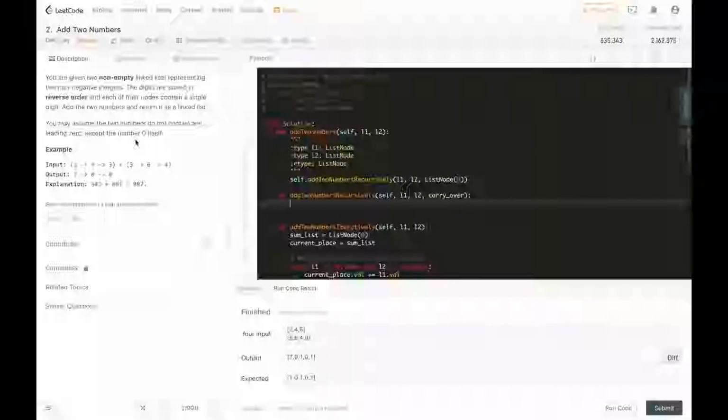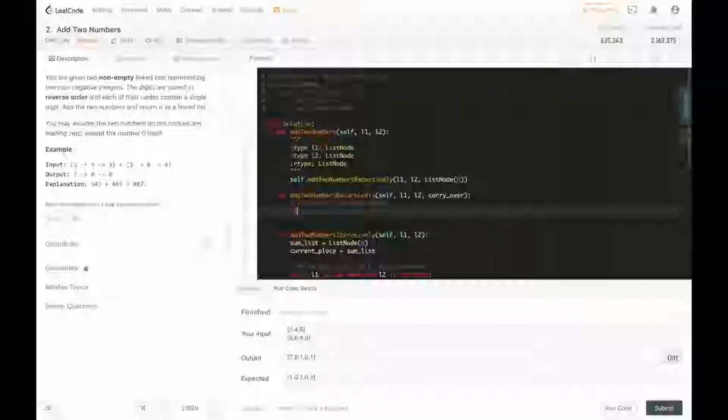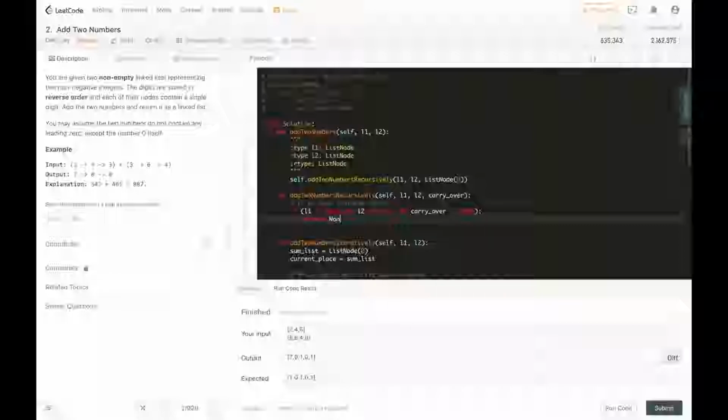So if we're at the end, meaning we've added all the things together, then list 1, list 2 should both be none, and we should have no carryover. So that's our resolution, the base case, the terminating condition of our recursive function.